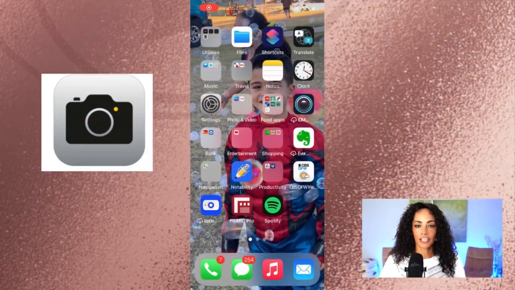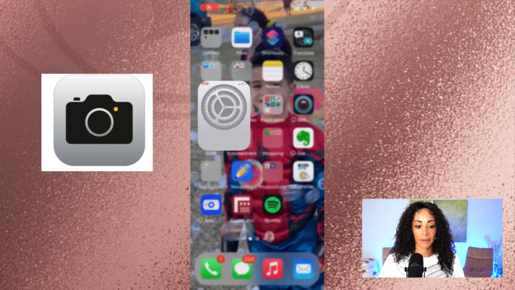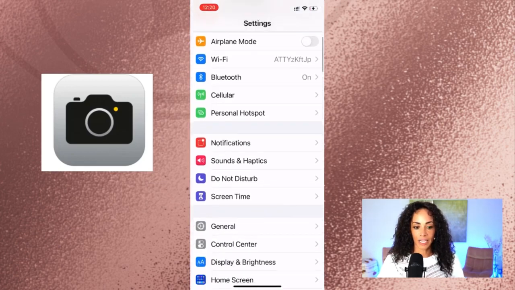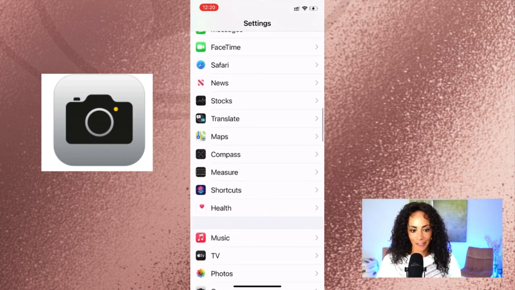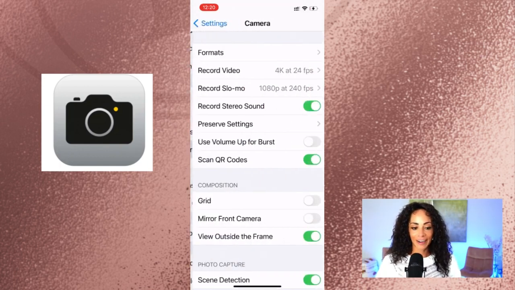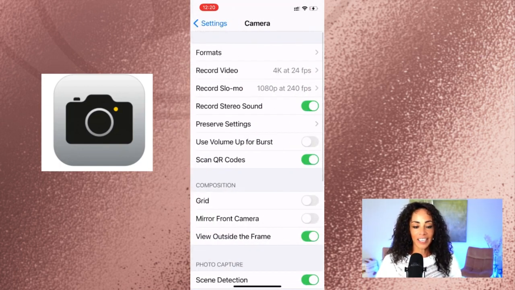So the first way to change this frame rate is to pull out your iPhone and go to the settings, that little gear that you see on your home screen. Press it and open up your camera settings and scroll down. If you have a lot of apps like me, you'll have to scroll for a little while, and then you'll find the camera icon. When you find the camera icon, you're going to click on that. And when you open it up, you're going to find at the top, record video.